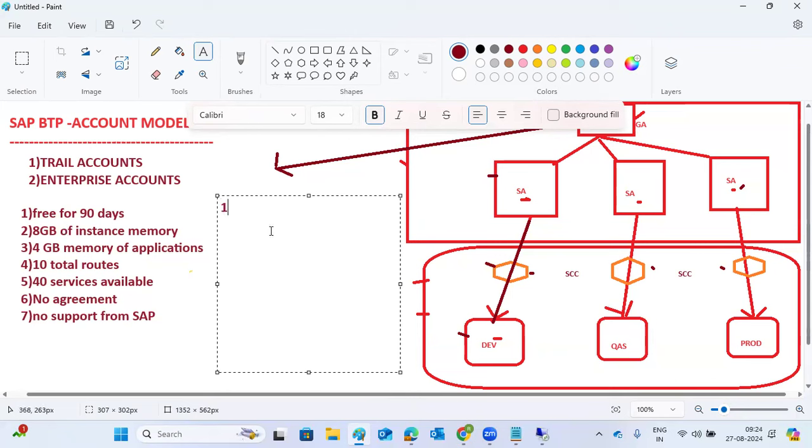In the enterprise account, you get free plus paid services. You can use the free services provided by SAP, and additionally the paid services are available. If you are only using the free services, that is fine. But when you use paid services, there is a license model for the enterprise account, which I will explain later. Based on the license model, we have to pay SAP.